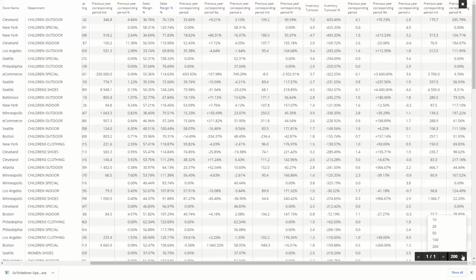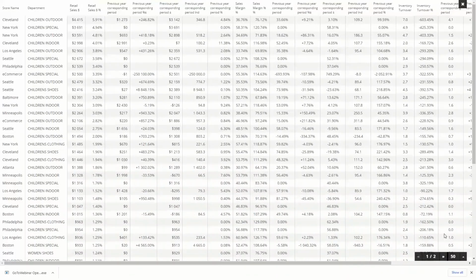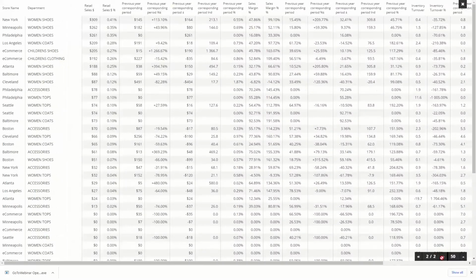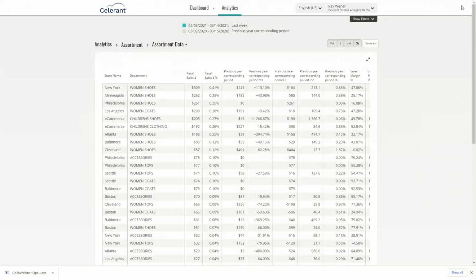And again, all the controls are here. You can limit this by whatever you want, changes the view, makes it smaller. Then the pagination is there. So whatever works for you, it's kind of meeting you where you are.